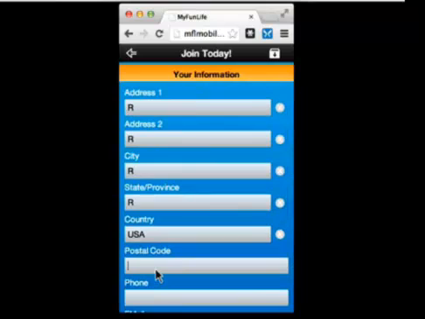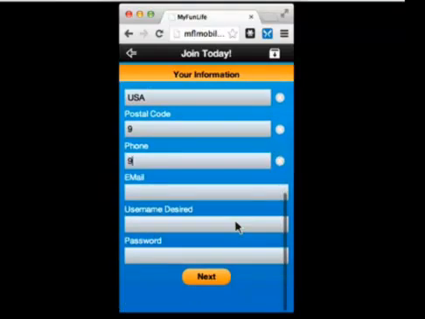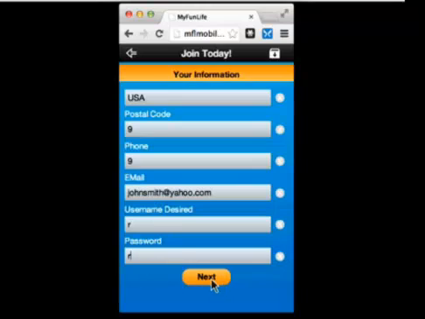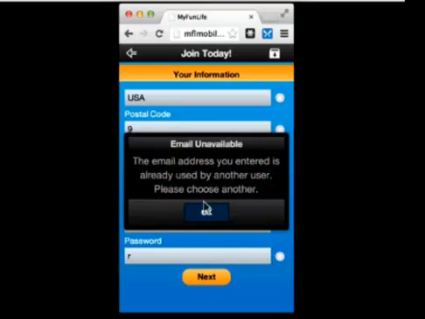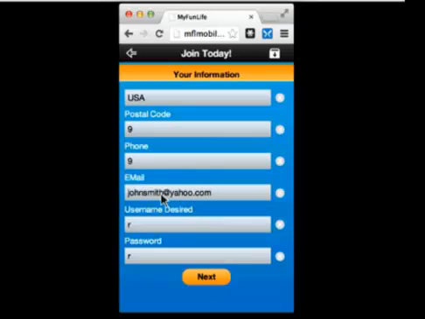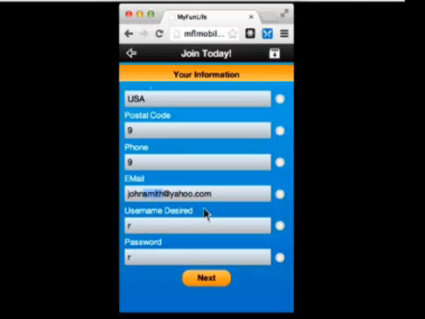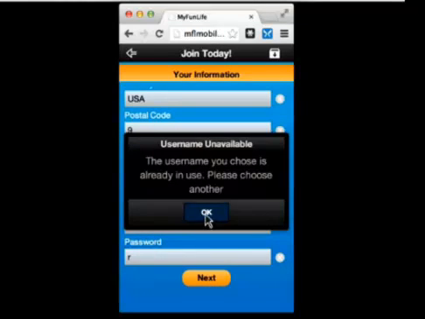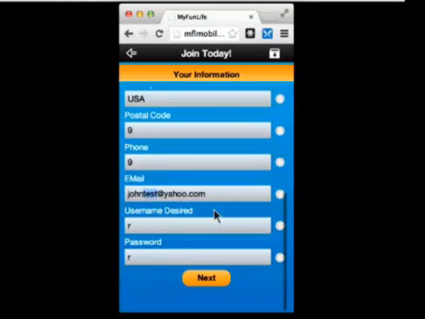Postal code, we'll just plug in some basic generic info here to get us through this. When we come up to this next page, desired username, desired password, and next. Oop, the email is unavailable. Okay, so let's go John test. Let's see if I can get that to go. And of course I can't. Okay, give me 1 second here and we will get in.